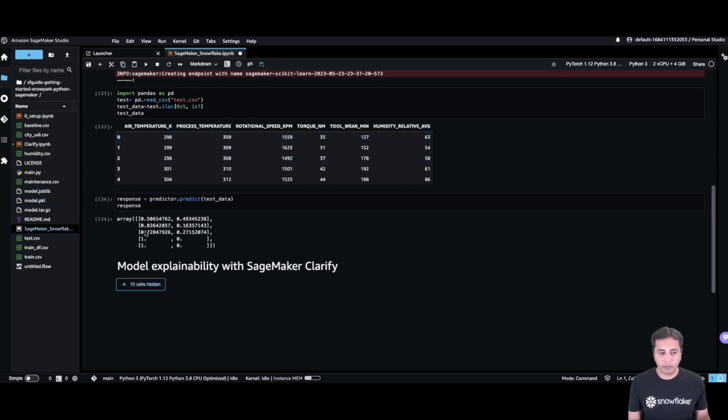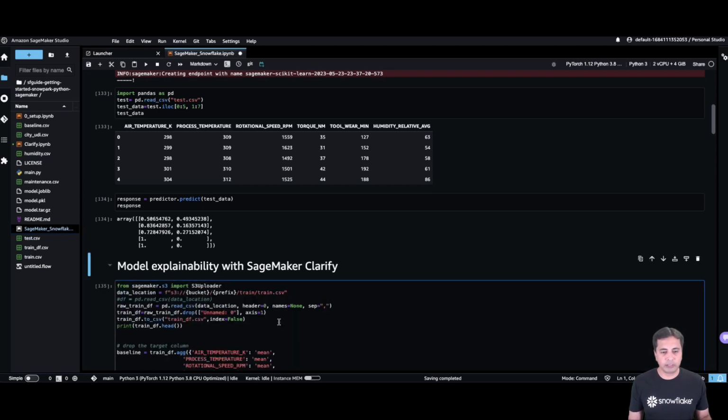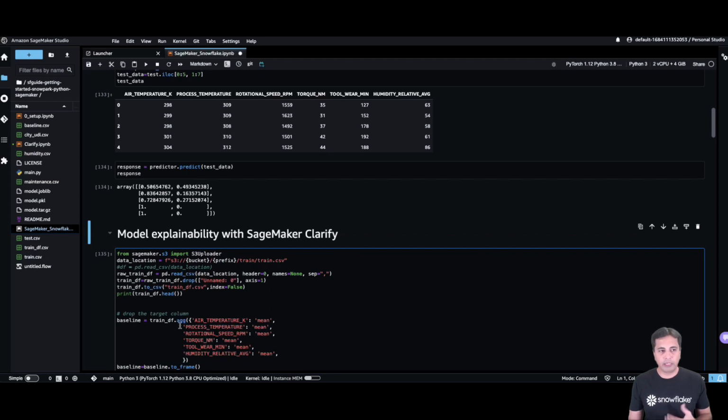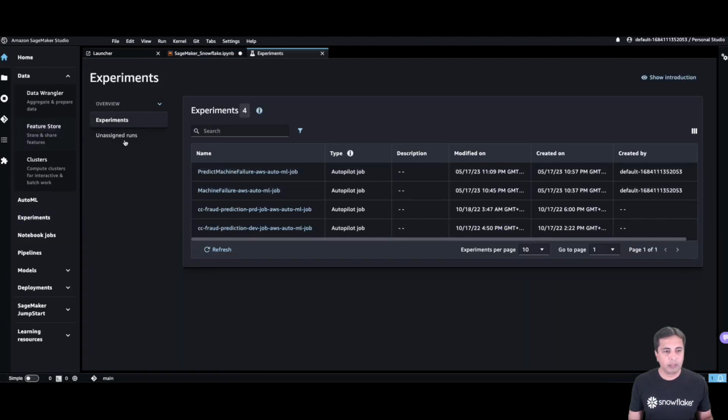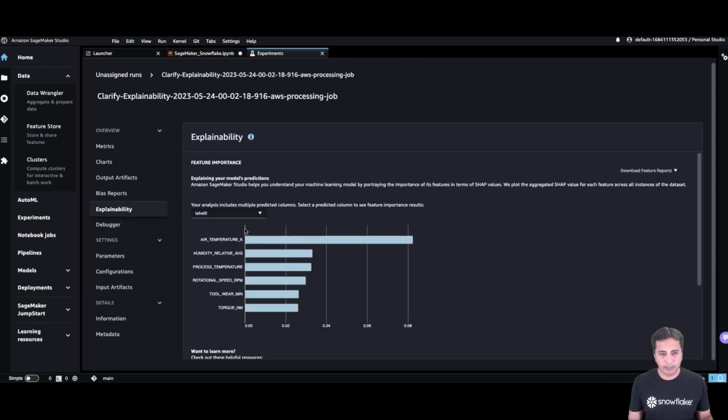Once you've deployed it inside AWS, you can start using other features of AWS, such as Clarify to detect the bias. You can use the model ops capabilities inside SageMaker and so on. So in this instance, we are using Clarify. What this does is detect the bias and give you a nice chart of that bias. And that is available inside SageMaker, inside your experiment. So if I go to my home experiments, unassigned runs, you can see this Clarify explainability run. It tells you what the bias is, and you can see the air temperature is the feature which has got the most bias inside this model.